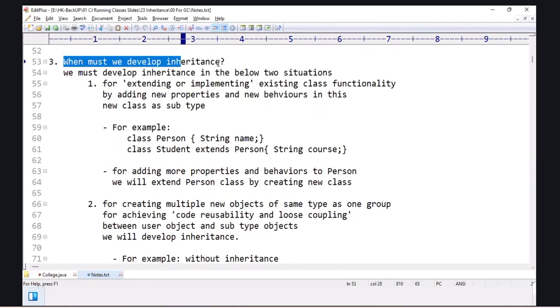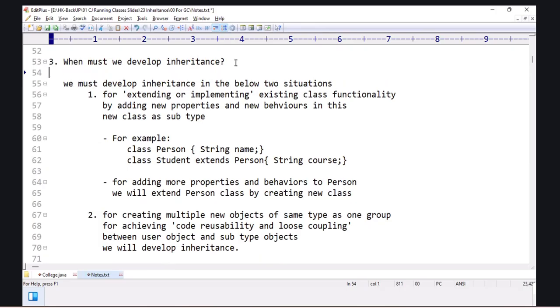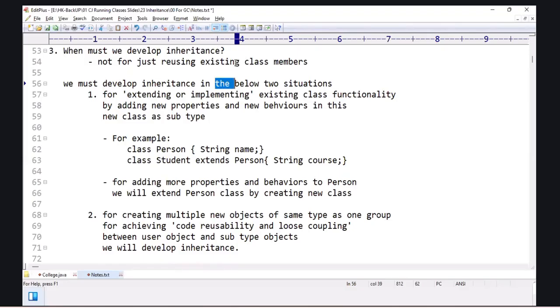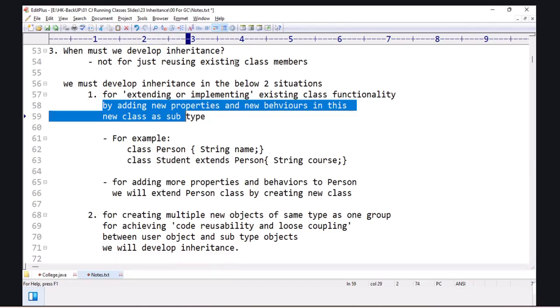This is very important. When must we develop inheritance? Not for just reusing. Everybody is saying that, so I am highlighting it: not for just reusing existing class members. We must develop inheritance in the below two situations. Number one, when you have a need of extending or implementing existing class functionality. Extending or implementing means adding new properties and new behavior in the new class as a subtype.